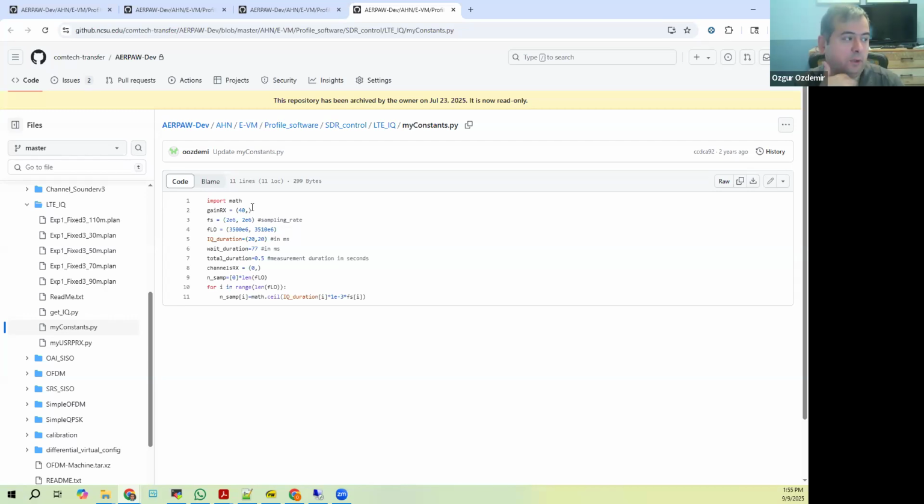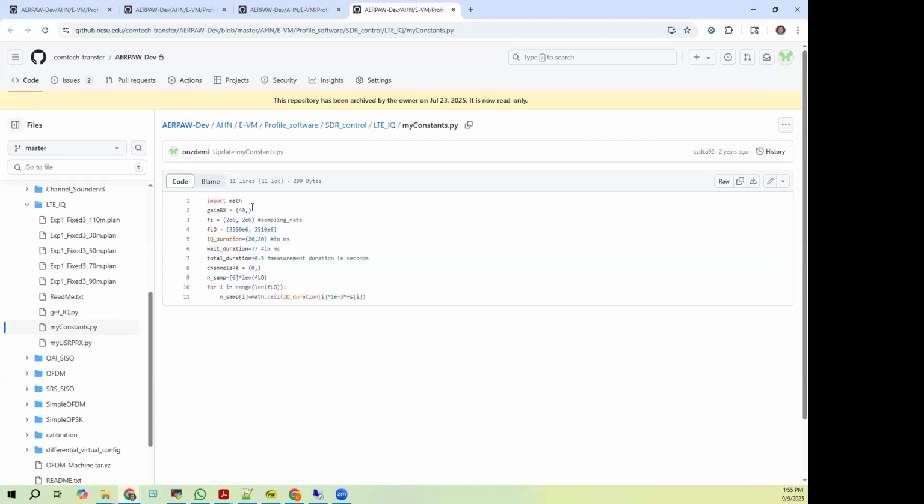Actually, that's what we do in our sample experiments as well. We first start with the actual USRP, and then we decide how we can implement it in code. Then you port it over to the digital twin. Okay, that makes a lot of sense.